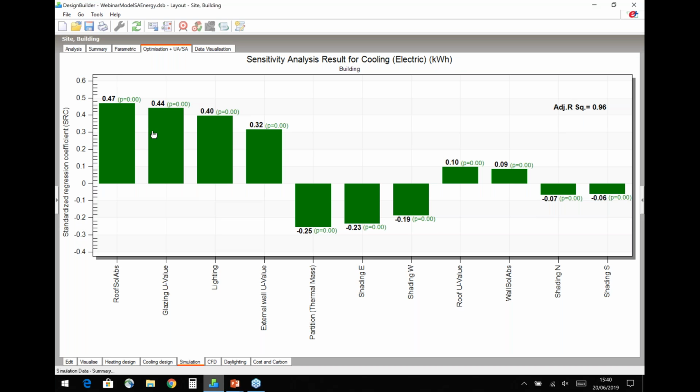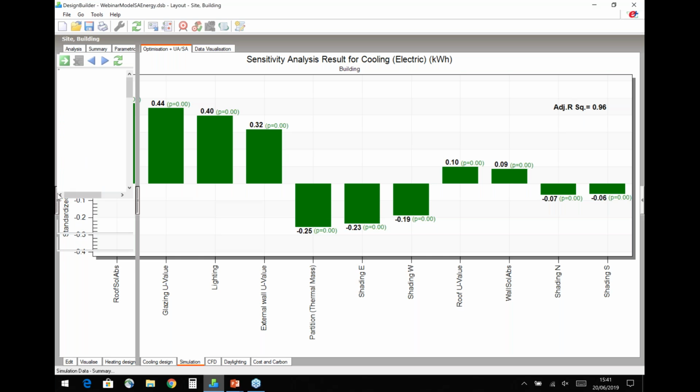Roof solar absorptance, glazing, lighting, wall U value, partition thermal mass, and shading on east and west facade are the most important variables. A positive value for roof solar absorptance means that increase in solar absorptance leads to an increase in cooling demand, whereas a negative value for shading means that increase in shading results in a decrease in cooling energy use. Sensitivity analysis results are interpreted and explained fully in the report.